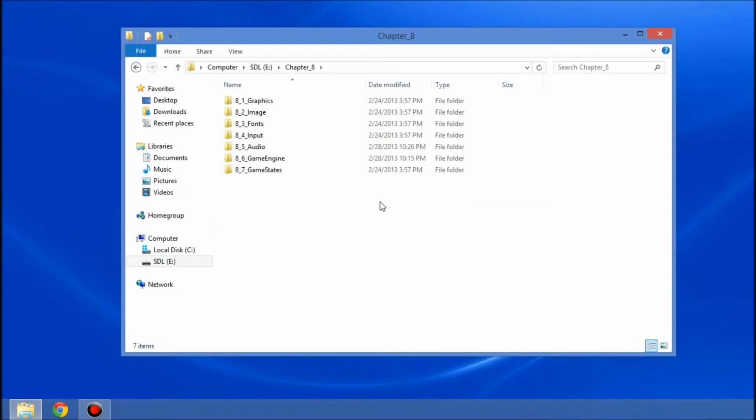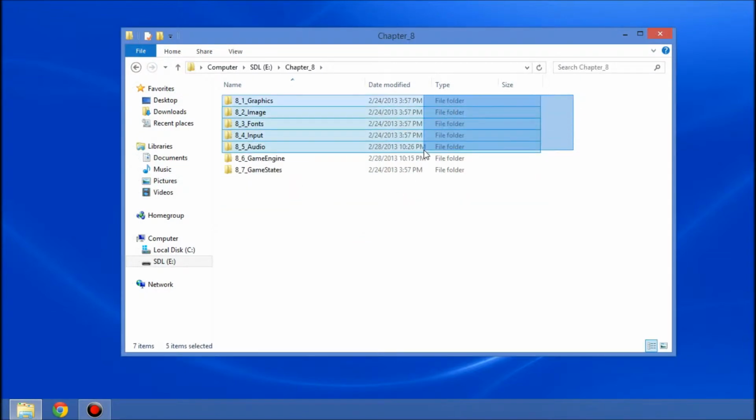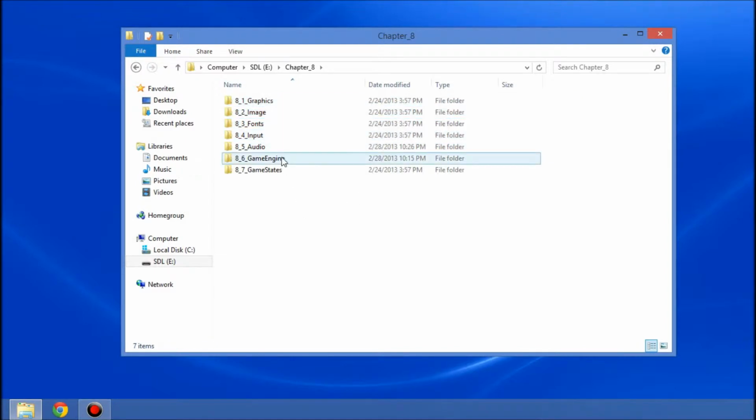There's a total of 7 demos. The first 5 are components of the engine. This one is the engine itself, and the last one is an extension to the engine. Let's take a look at the first component, graphics.